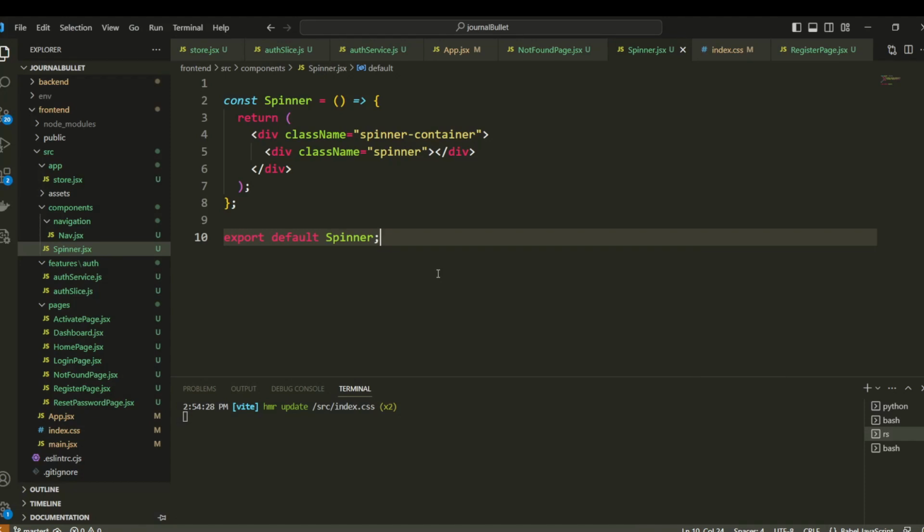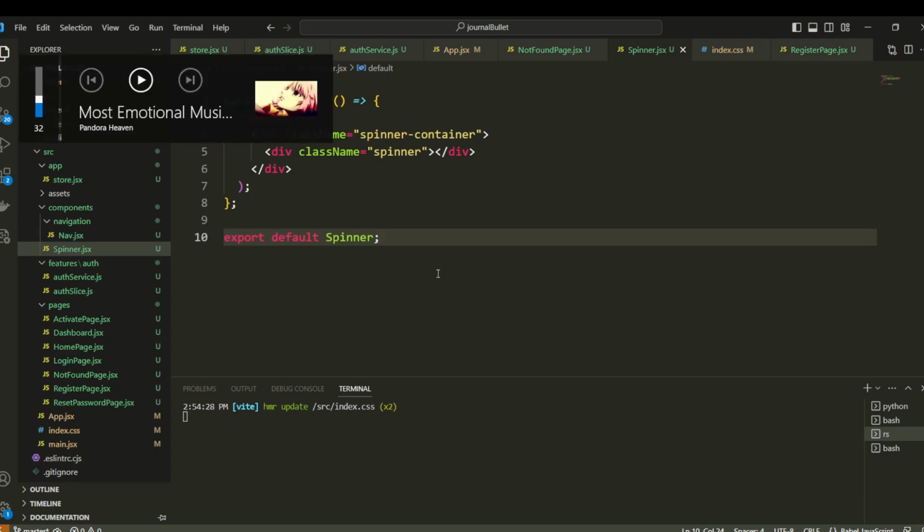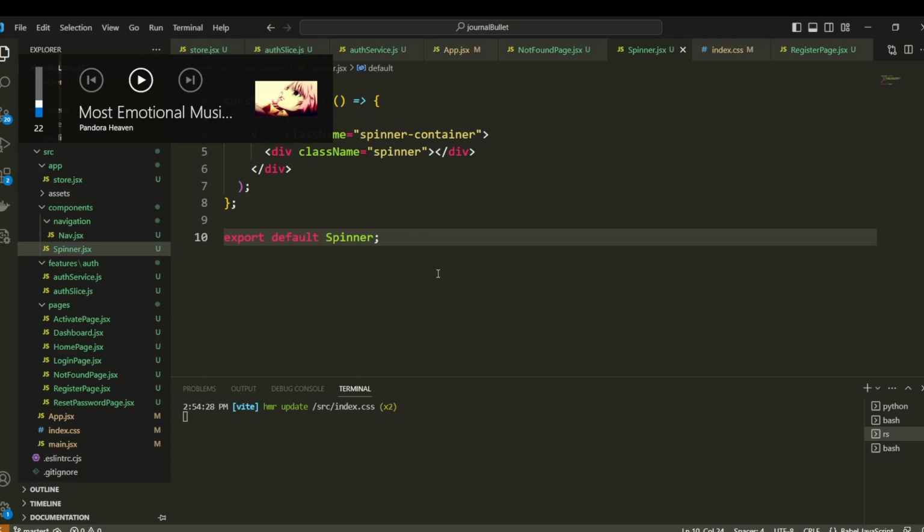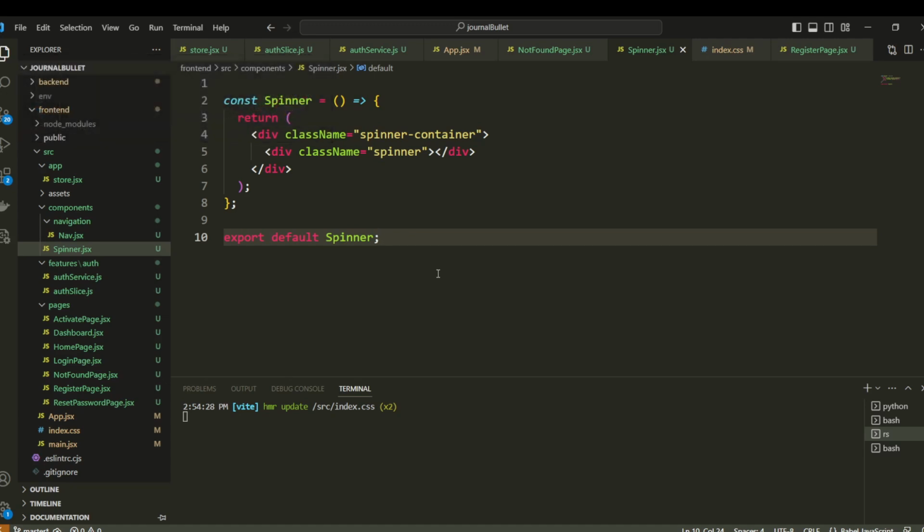Welcome again to this authentication series with Django and React. In the past video, we set up the front-end register authentication. For this video, we are going to set up the authentication for the login, the logout, and if we still have time, we are also going to implement the activated page.